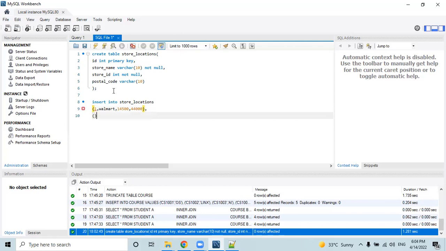Now let's take Carrefour, I hope you guys know this, and 8977 and postal code like this, 902. Now let's take 3, KFC, and 3422 as the store ID, and the postal code is something like 55443.